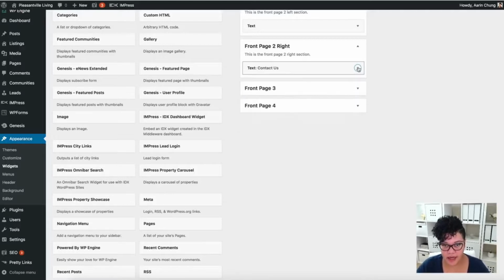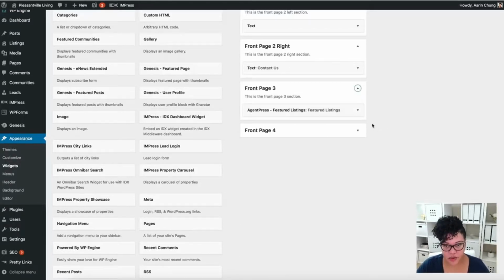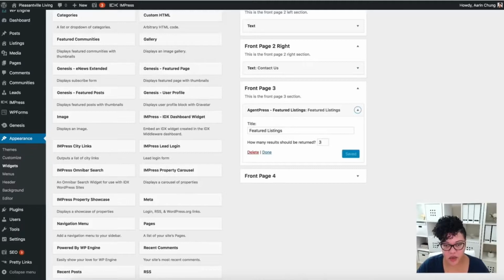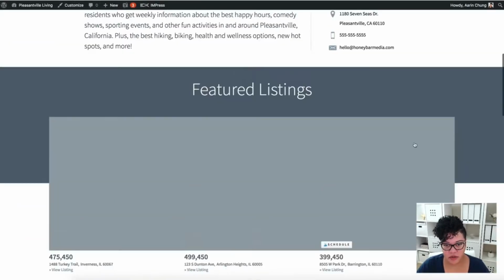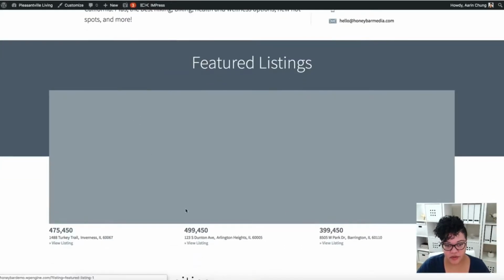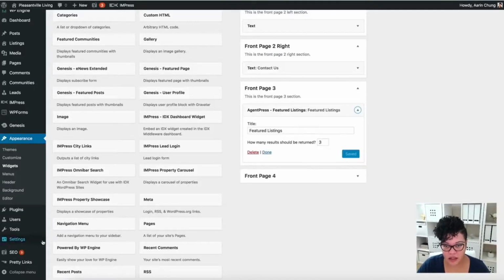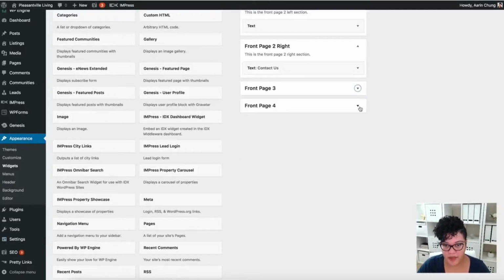So I'm going to minimize the contact us. Page 3 is featured listings. So that is this part right here. So it's going to do 3 featured listings. So if you have listings, then it'll be featured right here. And then I am going to go back. So that's fine. We're going to worry about that later.